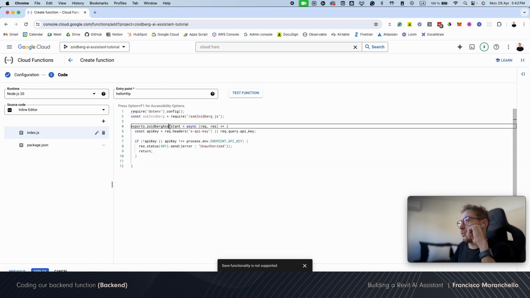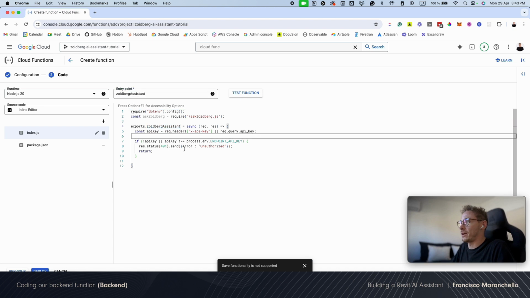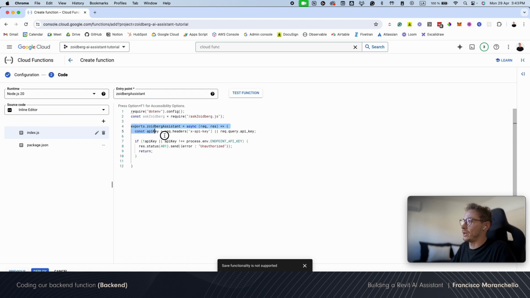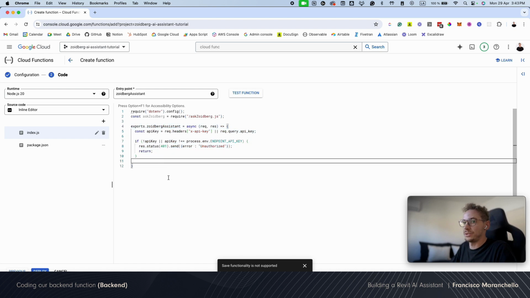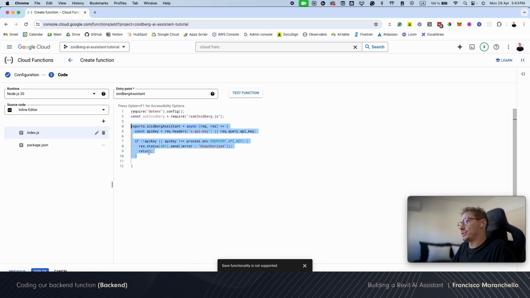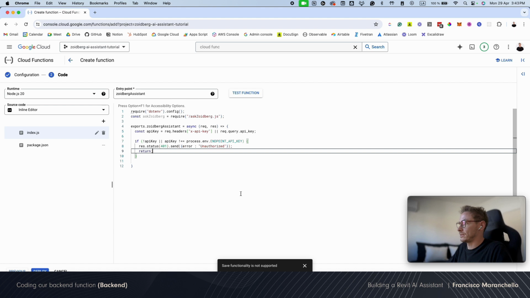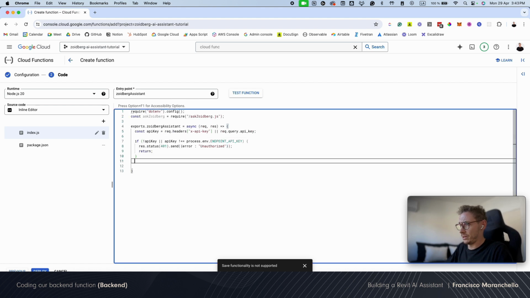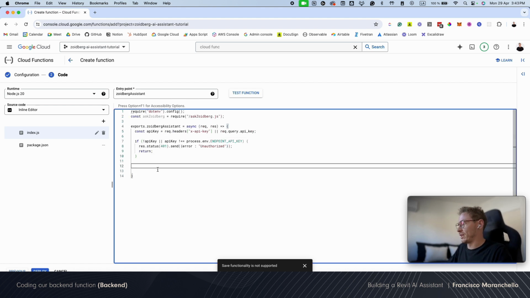So now we do have our entry point function. It's called Zoidberg Assistant. So I'm going to fill that out right here as Zoidberg Assistant. So right now, whenever anyone calls our HTTPS endpoint, it's going to start running here. So this will be our entry point. Right now, the only thing we're doing is checking our API key and returning if it's not present. So we're going to start with the actual functionality now.